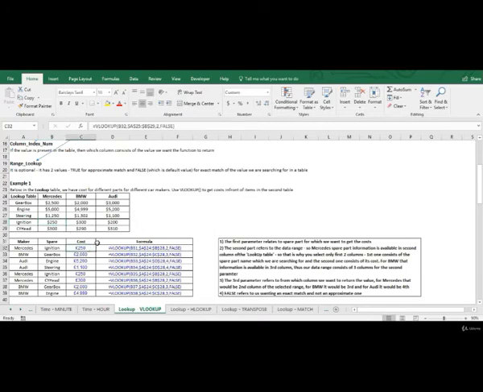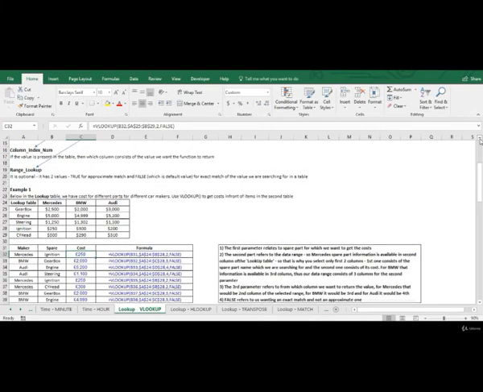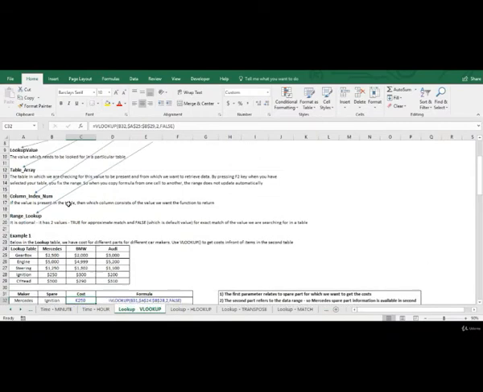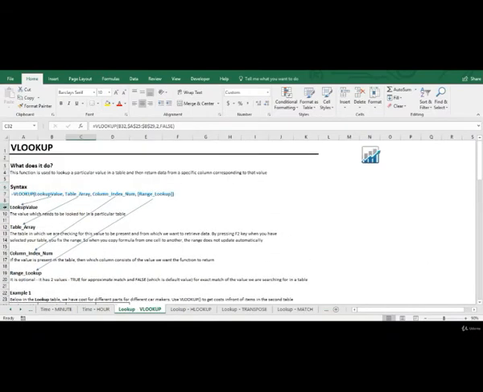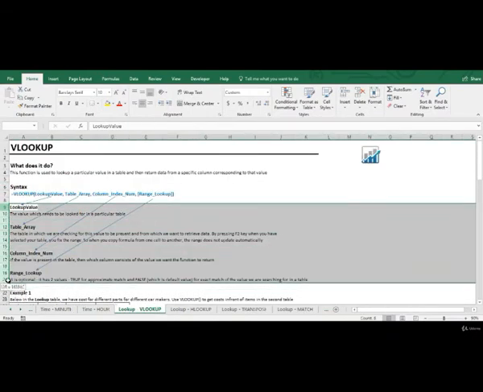So using VLOOKUP, all I've done is I've used VLOOKUP. Now just let me scroll a bit up so that you can also see the syntax. Let me just hide this.